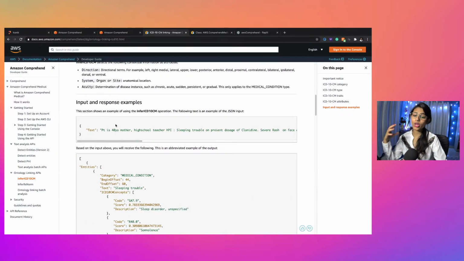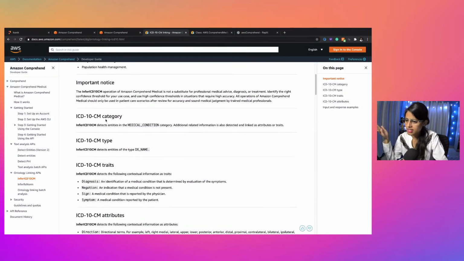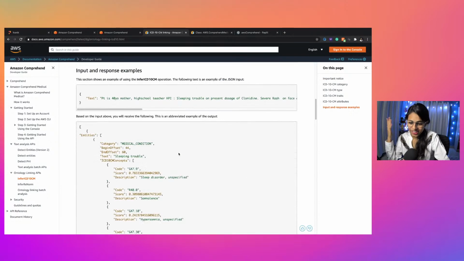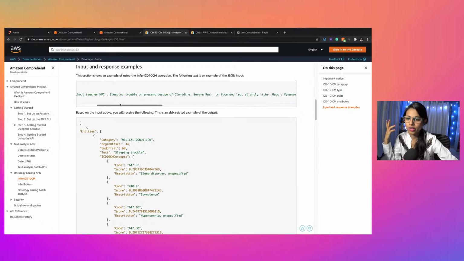So let's say we're trying to analyze ICD-10. So we're going to analyze this. Our text is going to look like this. So you can see the text. I'm not sure if I can enlarge this, but I can. This text, as you see, has a medical condition where someone is having trouble with this dosage of clonidine, which seems to me a medicine, and these are the problems that they're having, and these are the medicines that they have. It's just a proper text, and this is what it returns.